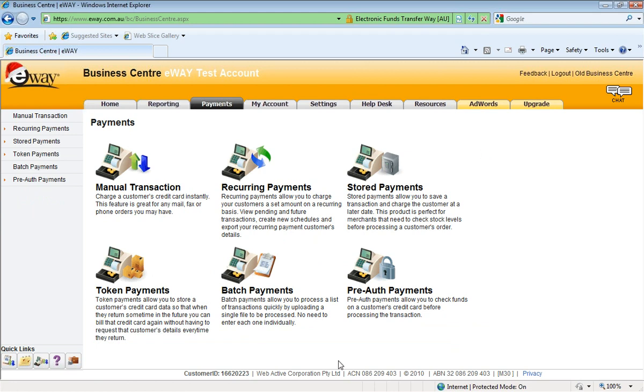So you can see we've got a few different payment solutions through the Business Centre. Most of these solutions also have an API connection as well, so you can actually access them through your own website. Recurring Payments has a web service API. Stored Payments can be accessed via XML or a shared page. Token Payments has a web service API, and Pre-Auth Payments has an XML solution as well. So we'll concentrate mainly on the manual transactions and batch payments for today.